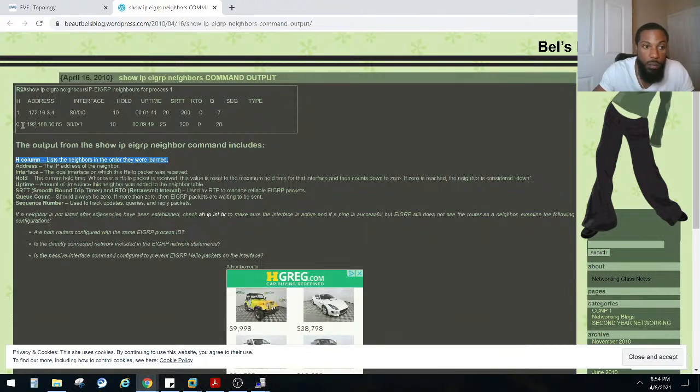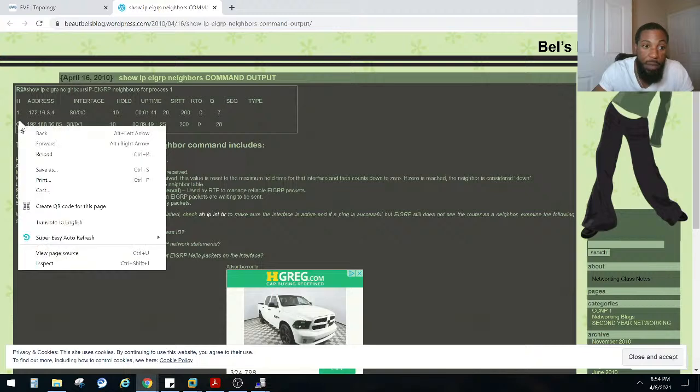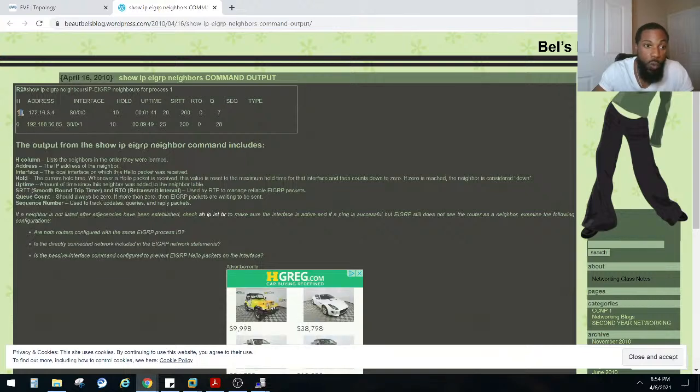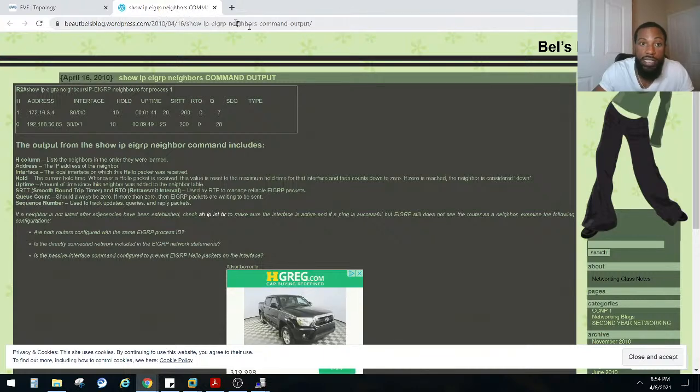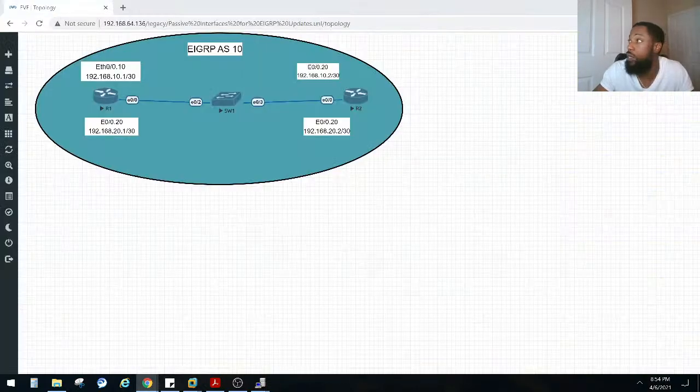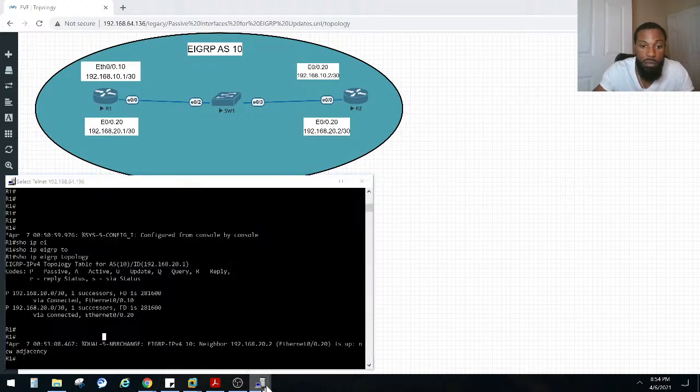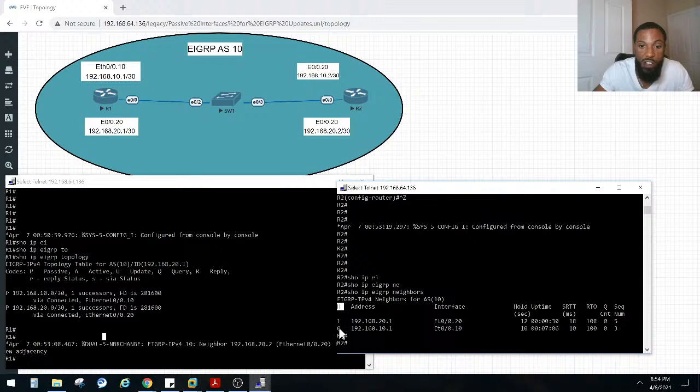So the 0 lets us know the first EIGRP neighbor we learned about, and then 1 lets us know it's the second neighbor, and so on and so forth, right? So let's take a look at that. Let me bring that back over and bring those bad boys up. Right, so this is our first neighbor we learned about. Remember the 10.0? This is our second neighbor that we learned about. These are their respective router IDs.